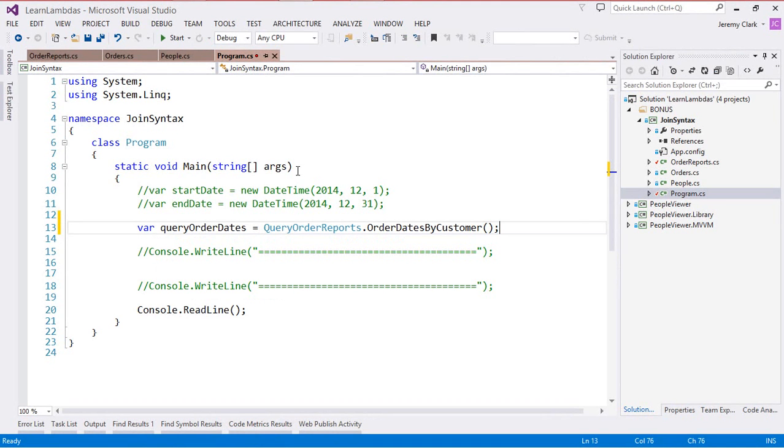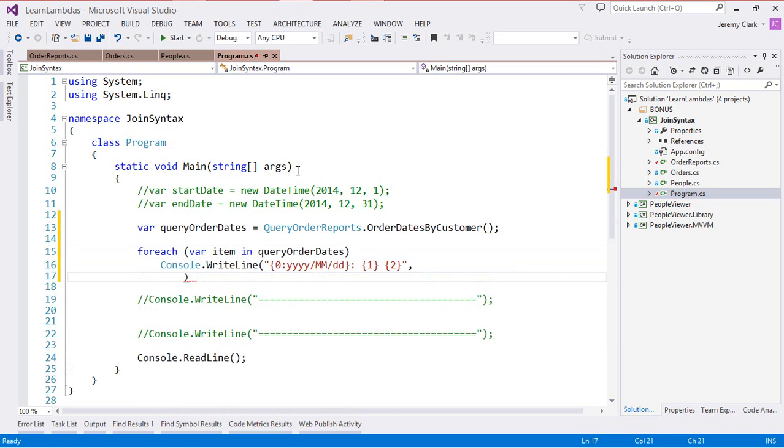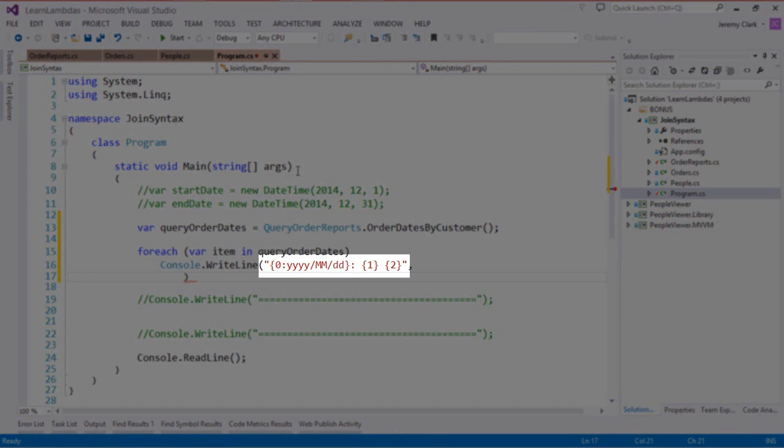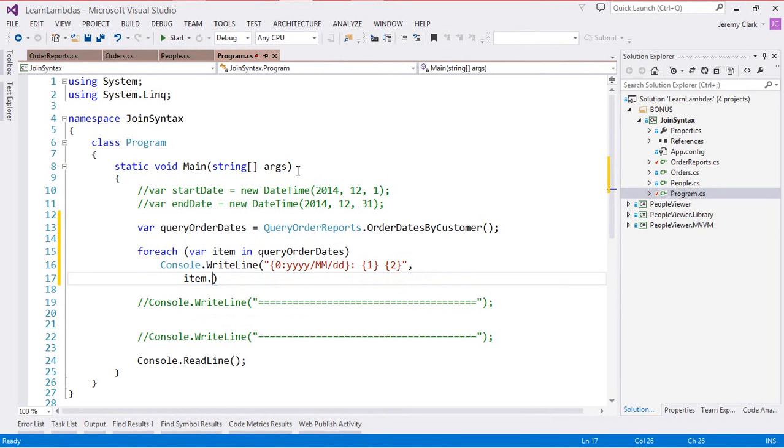So let's go ahead and output this to the screen, and for this we'll just do a foreach over the items, and we'll do a Console.WriteLine. So here's the basics of our WriteLine. So I actually want the order date in a particular format, and then the first name and the last name. And this is where we'll see the downside of using dynamic. So if I say item dot, notice I get no IntelliSense at all. That's because we're using a dynamic object. So I would need to type in order date, assuming that that does actually have an order date property on this dynamic object. And we'll do the same for the first name and the last name.